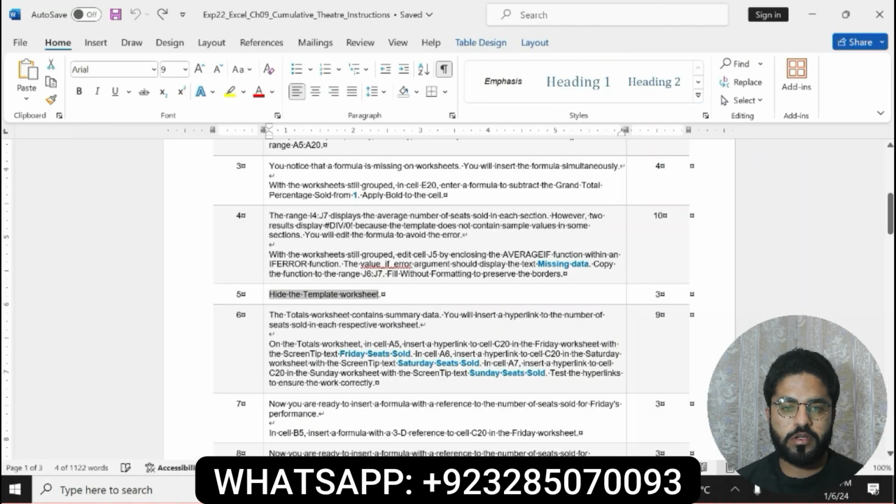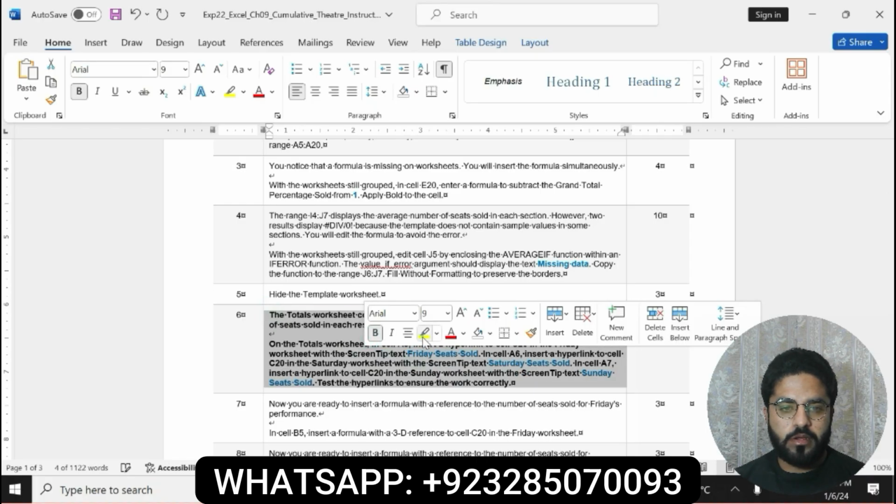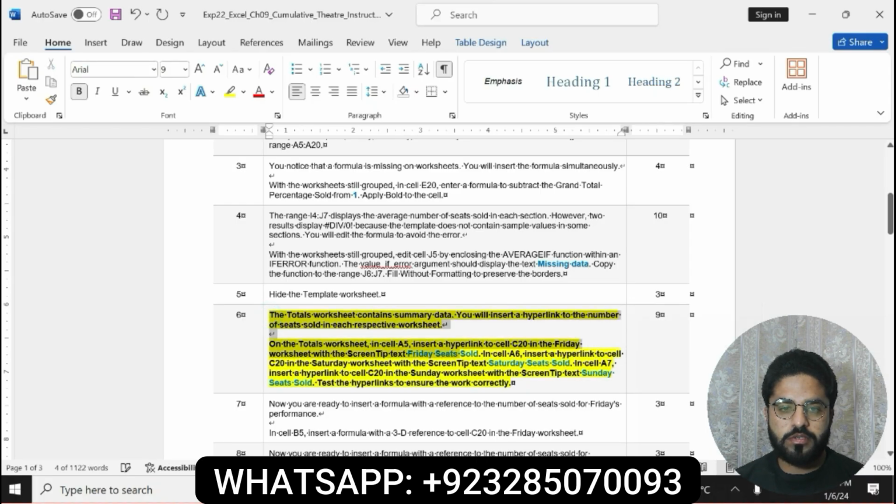Then move to question number 6. Question number 6 is the totals worksheet. The worksheet contains the summary data. You will insert a hyperlink to the number of seeds sold in each respective worksheet.